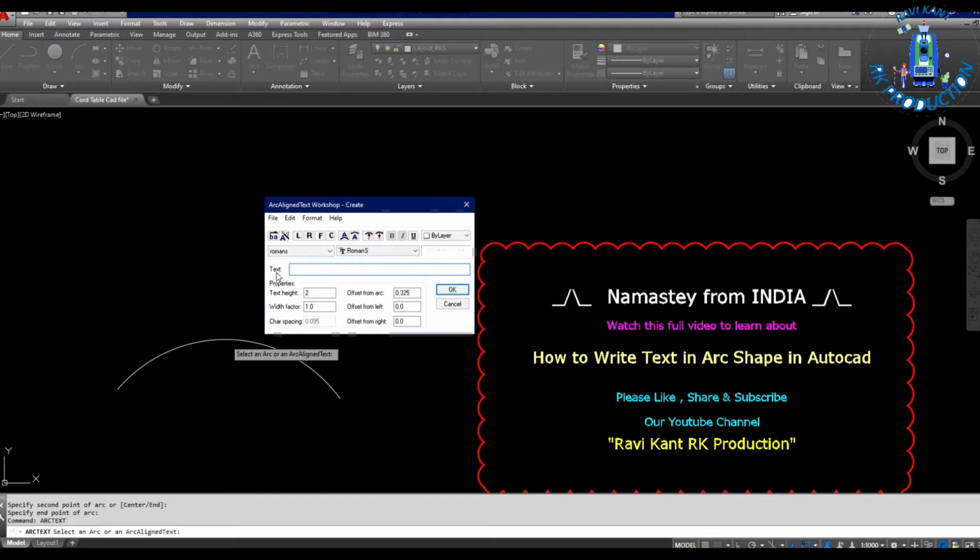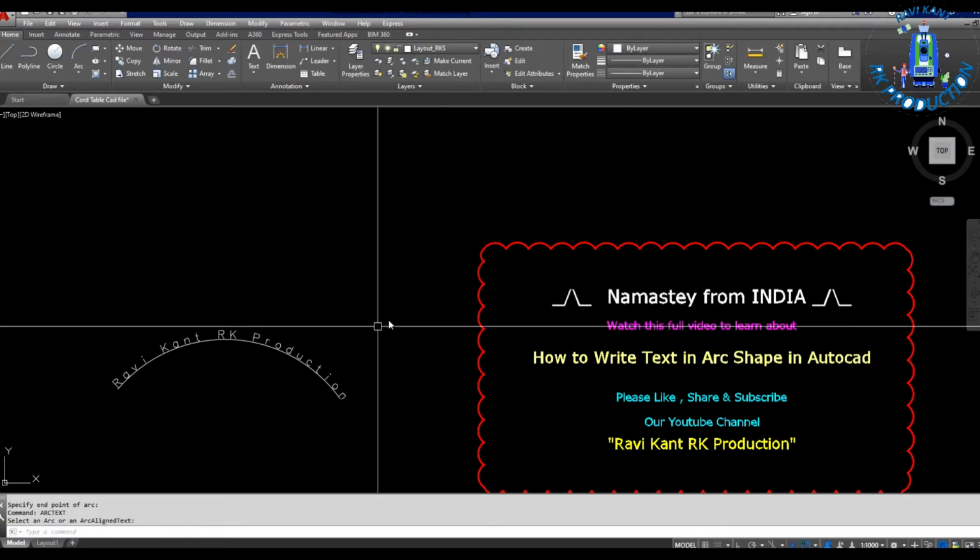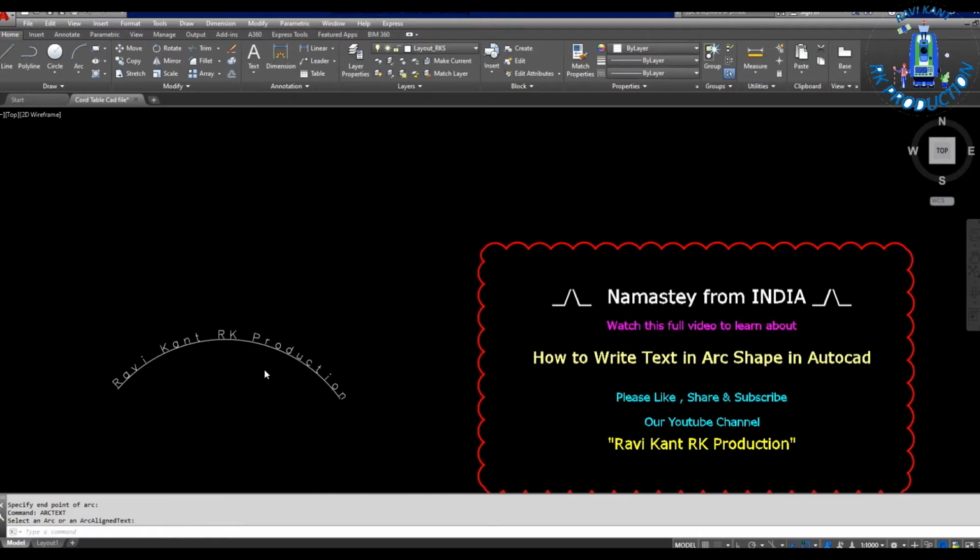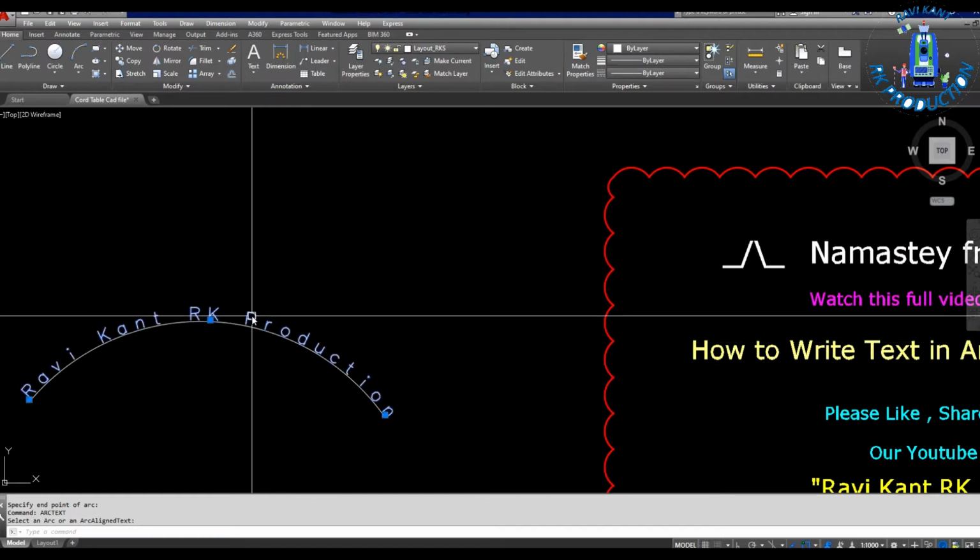In this dialog box you have to write your text here. For example, I am writing Ravikant RK Production. I will type this text here, and after that there is the text height. How much height you want for the text, you have to mention here, and any changes you want you can make here, and then OK, and you can see your text will be like this.